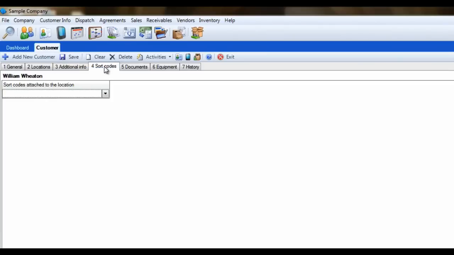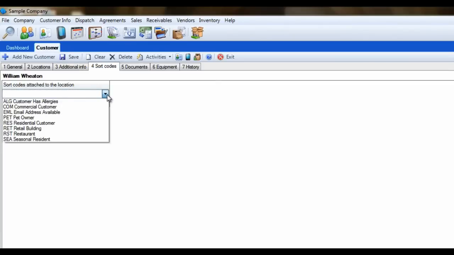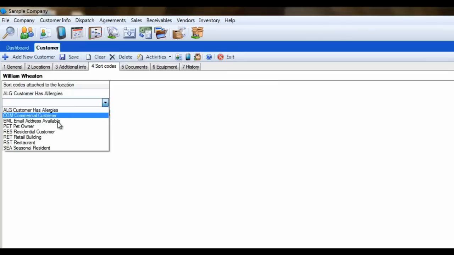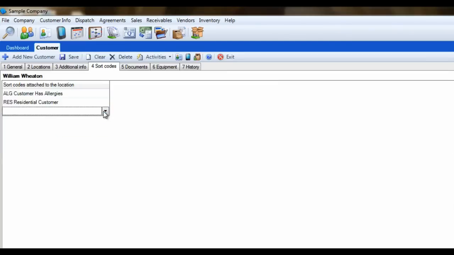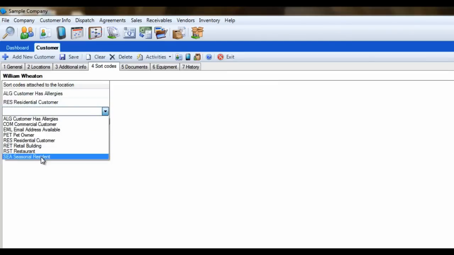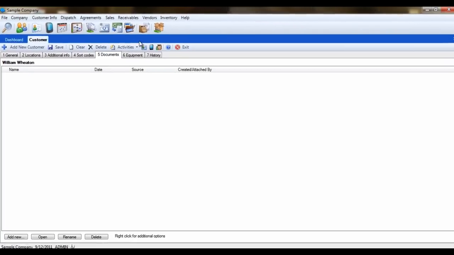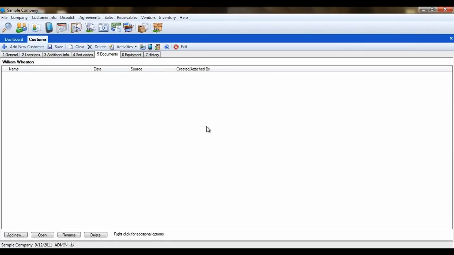The Sort Codes tab allows you to generate and assign any number of sort codes to the selected customer. A sort code is like a category. You may have sort codes for residential customers, commercial customers, condo owners, renters, and many more. Sort codes are for the purpose of generating reports for a category of customers rather than for all of your customers. The Documents tab is for attaching documents to this customer's record.